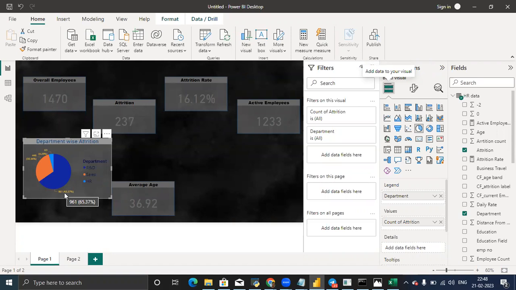65.37% of people have left from the R&D department. 961 people have left. 31.34% of people have left from what? Sales department. And only 4% of people have left from HR department. So HR department is quite happy, I guess. Like 4% people have left. So it happens like that.